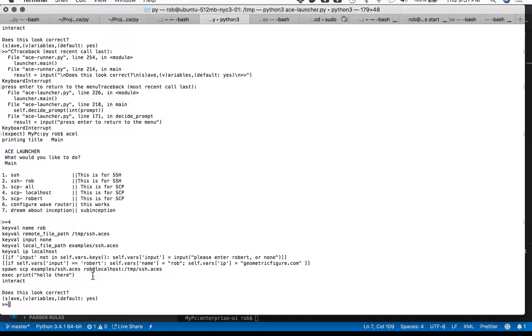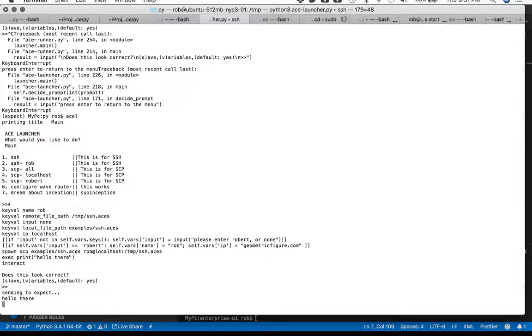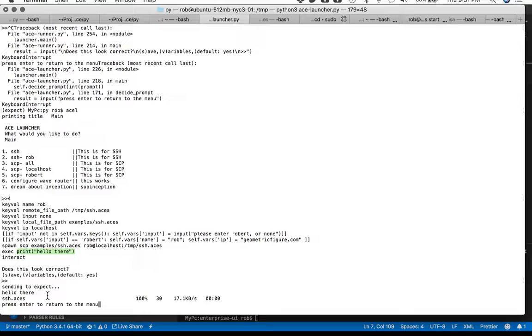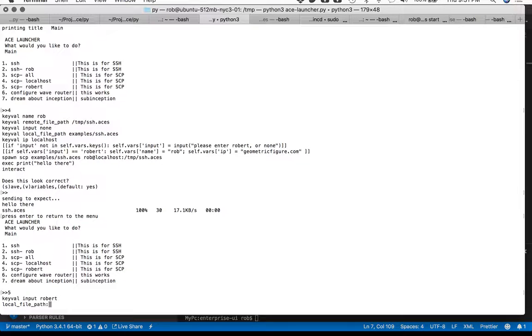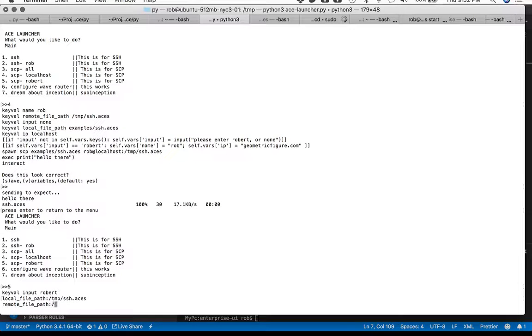And of course, when I SCP it, it'll go to temp SSH aces. So hello there. That's exec print hello there. And there it goes. It copied it over. So go back to the menu and SCP Robert. It requires a local file path. So /temp/ssh.aces and then remote file path /temp/ssh.aces.